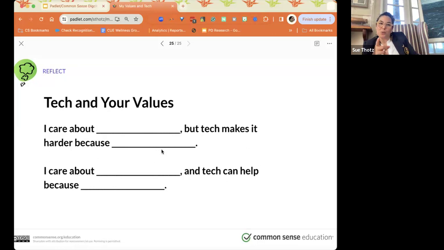The other statement you could choose is you could say, I care about connection, as all of you have. Technology can help because, well, maybe sometimes it can hurt, right? Because sometimes we're sitting here looking at our phones when we're hanging out with our friends. But sometimes it can help because I've got friends across the world. And oh my gosh, it's so amazing to be able to see all of their families.